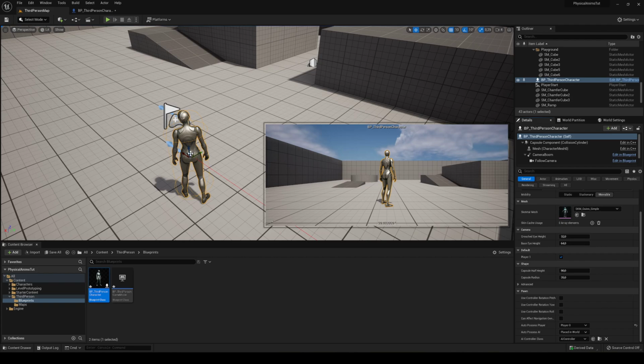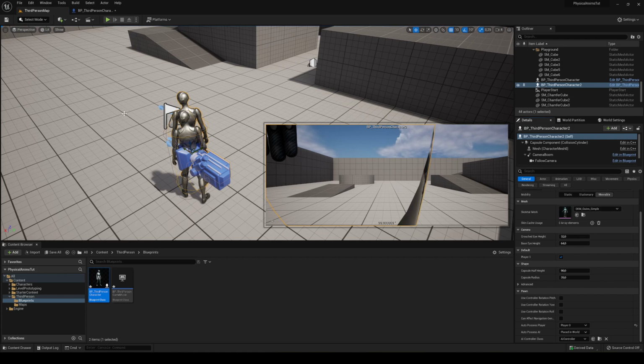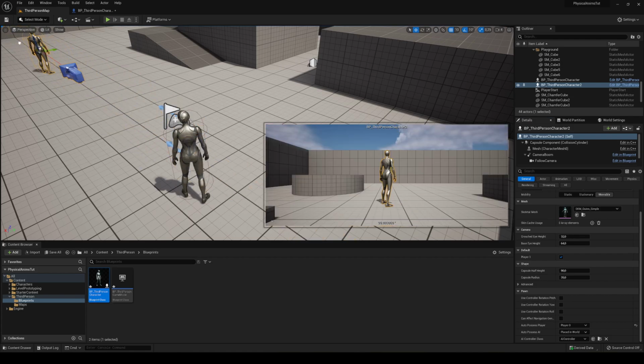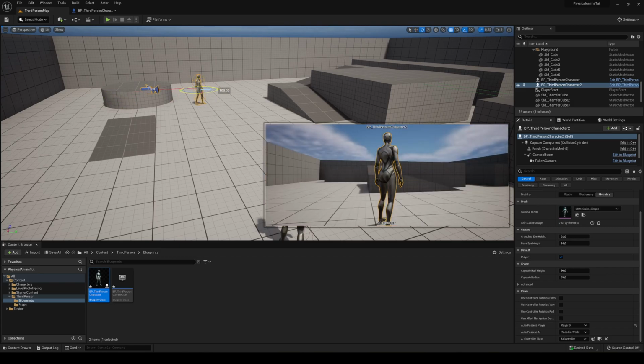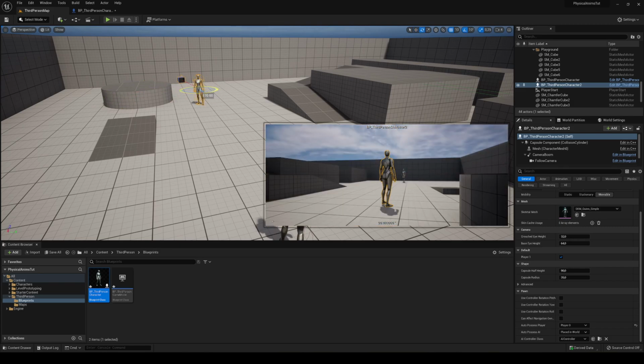Okay, so now what we can do is duplicate this character in the scene, and when it loads, I will be able to position it wherever I want. So I can just drag it. Let's see if it loads. This is a bit slow on my computer because I'm recording and stuff. I can just rotate it so we can later see how it would look.